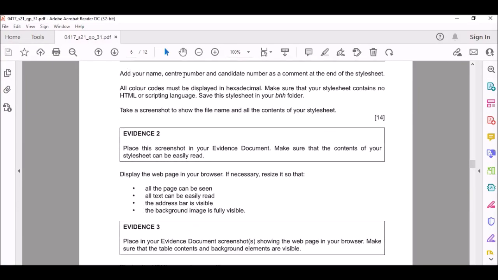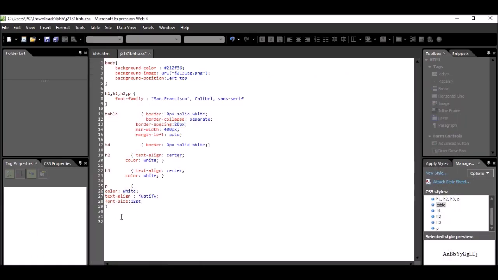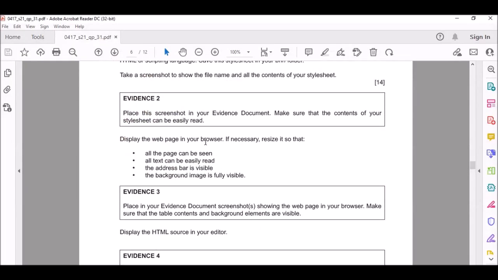Then this one says add your name, centre number, and candidate number as a comment. Of course, they always ask you to do this. Just come, then slash star, then you write your name. This is how to put comments in CSS. Then star again, then slash. Oh, sorry, you have to write your centre number and candidate number. So don't forget, guys. Centre number and candidate number, just as simple as this. Then that's all I believe.